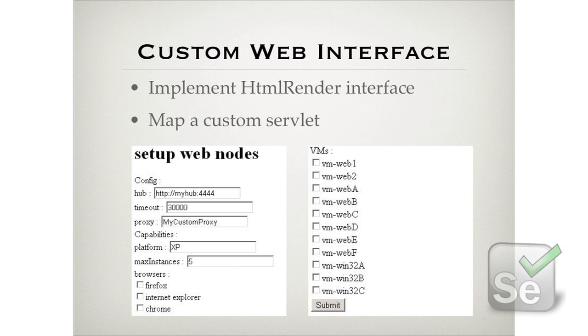So what you can do, and that's what I'm using for my grid, is you can have a small web page with a form where you can specify what kind of node you want to register. So specify the timeout, the proxy that you want to use, all the interfaces that you want to implement. Do an API call to get the list of all the VMs that you have in your network and deploy that automatically. So in the example shown on the slide, you see that you can create some nodes that support Firefox, IE, and Chrome, and deploy that on as many VMs as you want.